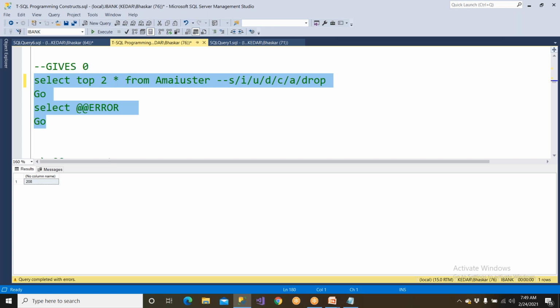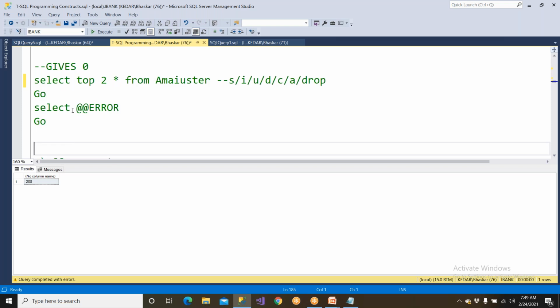How can we capture that issue? And where is the issue? That can be captured with the help of @@error. So if you write a line, immediately write this line. If @@error not equals to zero, that means there is an issue, and equals to zero means the step is successful. Then go to the next step. Like that, we are going to be implementing these things into our stored procedures and our programming.